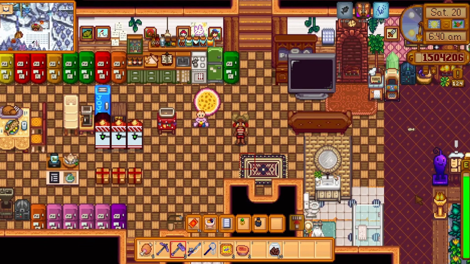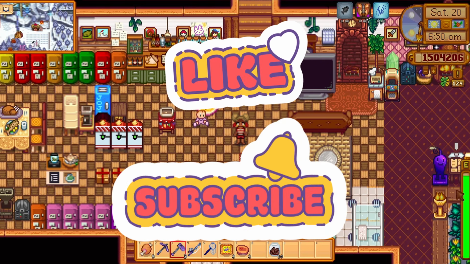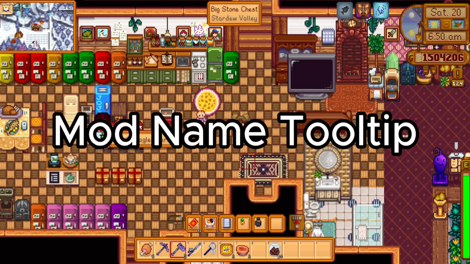So this week I'm going to be exploring 8 more new mods that have recently come out. Some of them have come out within the last week, and some within the last 2 weeks. I'm going to be covering a few of those right now, and the first mod that we're going to be looking at is called Mod Name Tooltip by Mushymato.